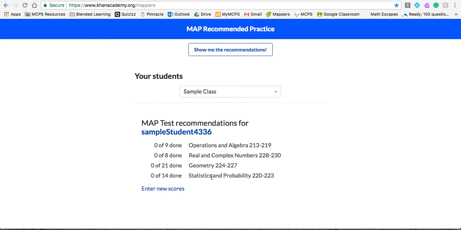And it's really great because if students don't get a question right, it offers Khan Academy videos to help guide them. It also gives them hints if they're really stuck. It's just very easy and differentiated assignments for each of your individual students. And again, this is called Mappers.